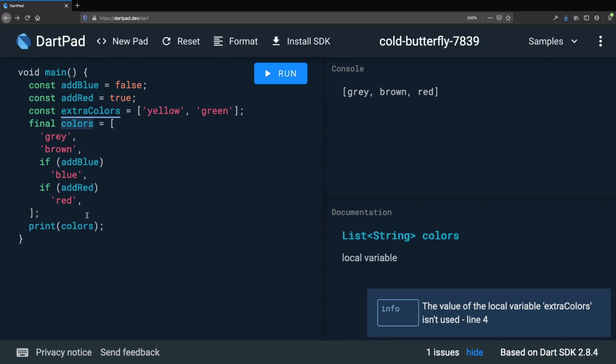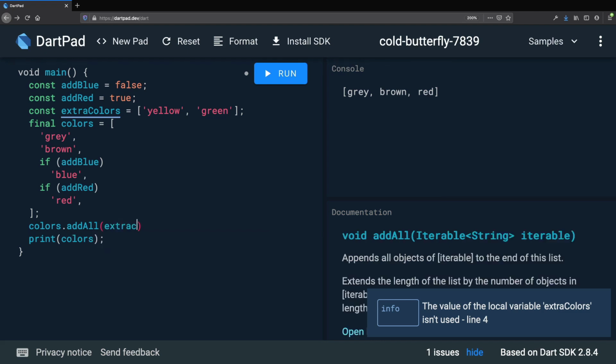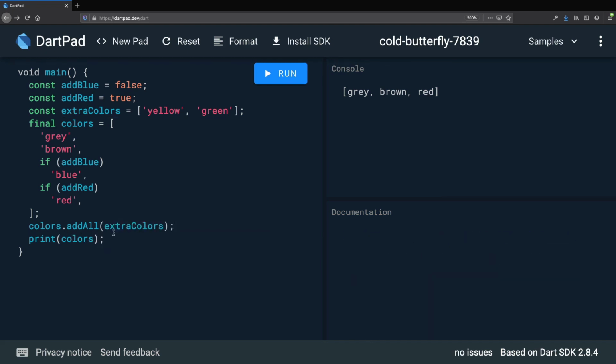Well, if we wanted, we could add one more line before the print statement that says colors.addAll with extra colors. So addAll is a method that we can use to add the values inside the list to another list. And if we run this program, we get gray, brown, red, yellow, and green. So this code works, but if we want, we can accomplish the same thing using the collection for feature. So this is how it works.